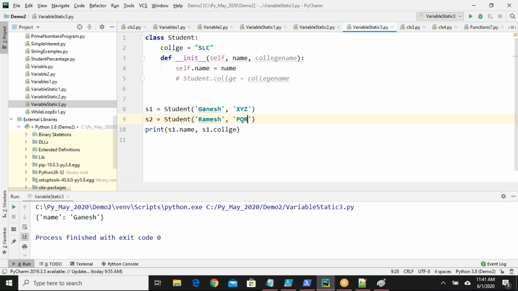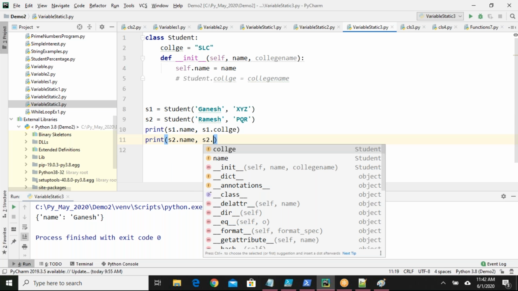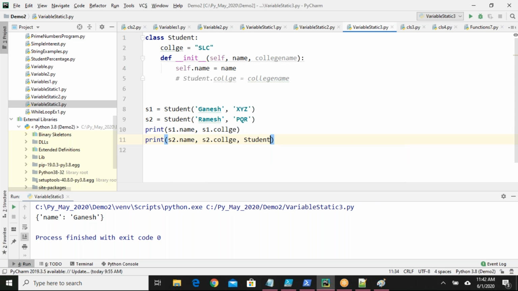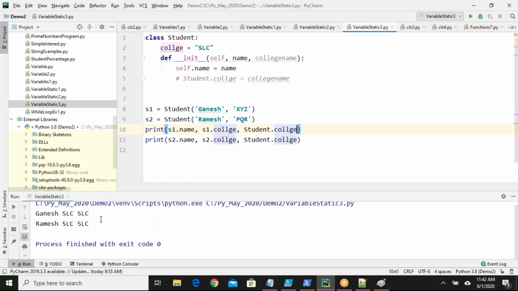pqr. I don't have to pass actually because I'm not updating anywhere. Let me write this way: print s1 dot name, s2 dot name, s2 dot college, student dot college. I want to write this statement also. I know what is the output I'm going to get here. So I got SLC, SLC only.